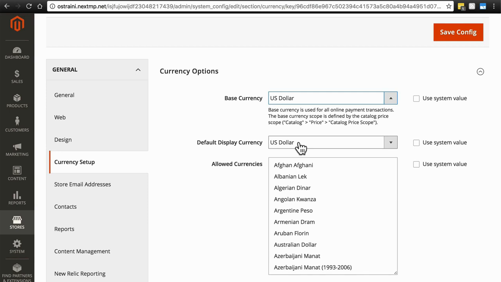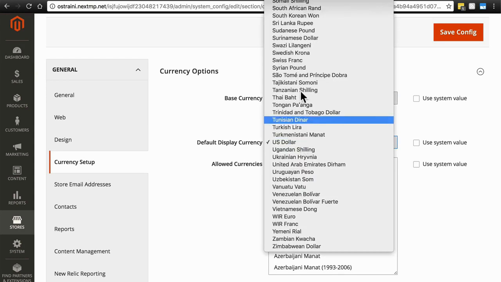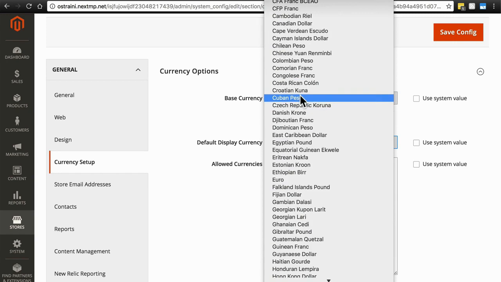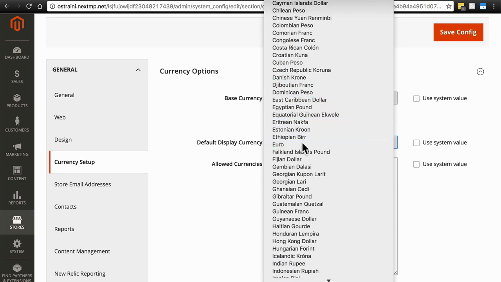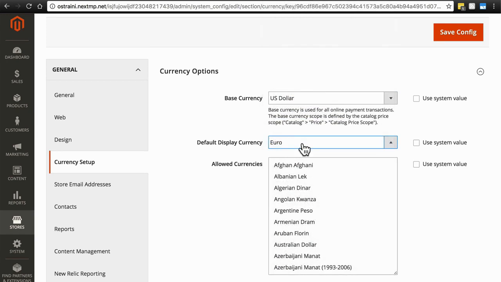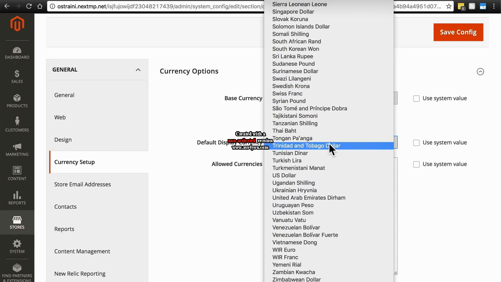Again, in 99% of cases, this will be the same as your base currency. But it's possible that maybe you're running a store and you're located in the US, but 99% of your customers are maybe in Europe, and they're going to be using the euro. So you want them to see prices in euros so they're not confused and so they know exactly how much things will cost for them. That might be a case where these two things will be different. But again, in most cases, this will be the same.